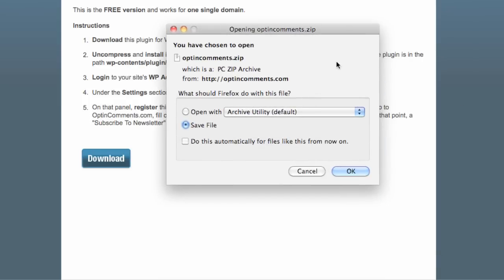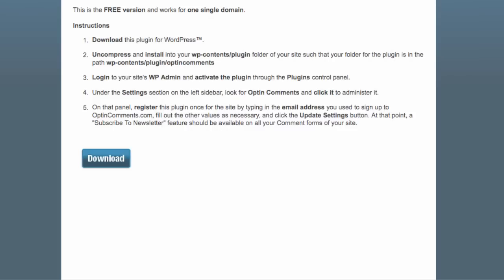optincomments.com/optincomments.zip. Now you can go ahead and share this link with your friends. Unfortunately, the plugin will not work for them unless they have signed up on that first page. The email that you entered on that first page that brought you here is going to be your registration email that allows the plugin to work on your installation of WordPress.